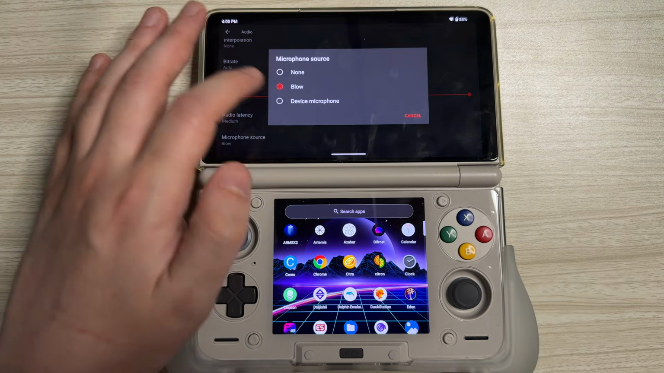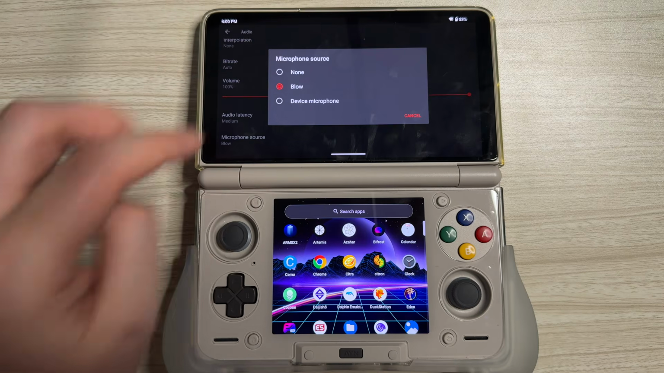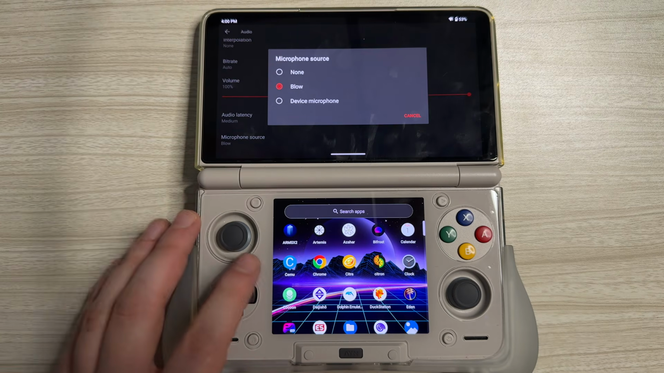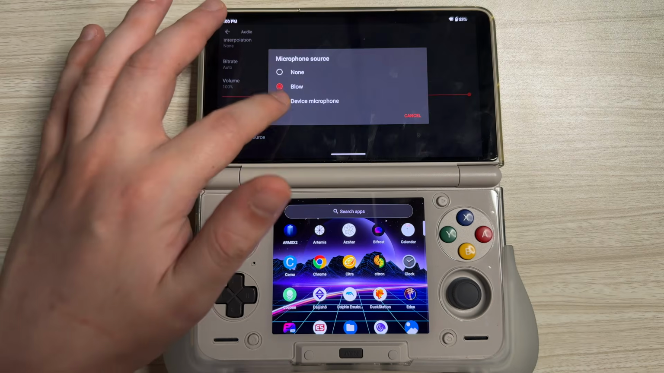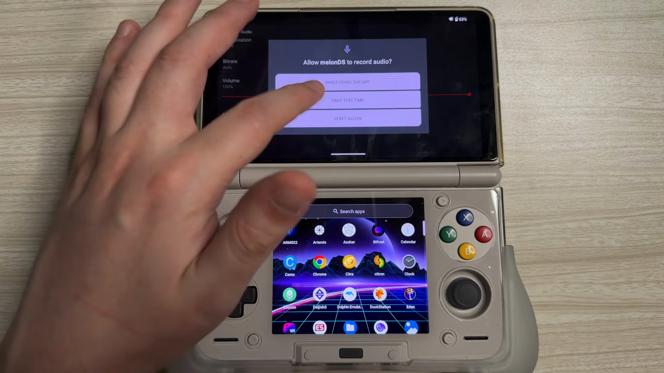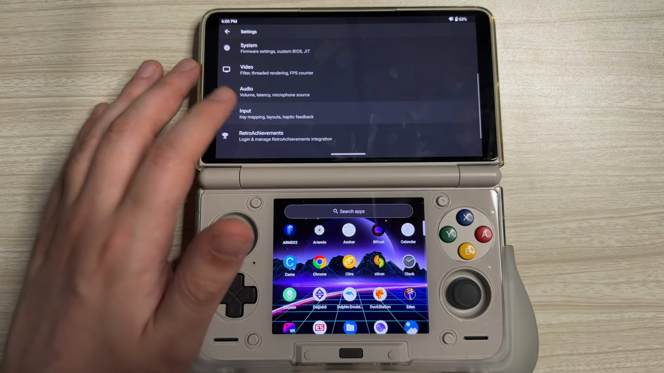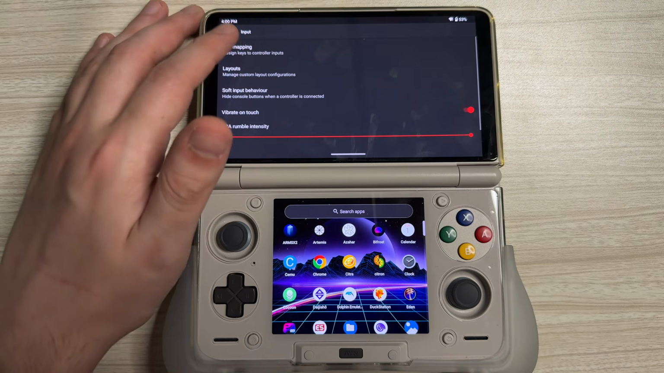There's different microphone sources, so there is a microphone button that will simulate a noise, or you can use the built-in microphone, which is here. So I'm just going to change that to device microphone, and then while using the app, I'm going to go back and input mapping. So this is the big one.